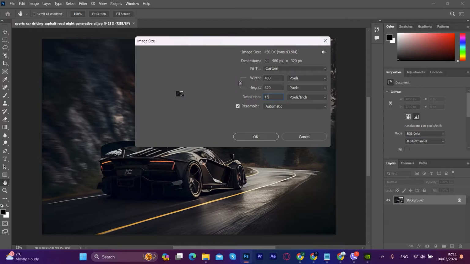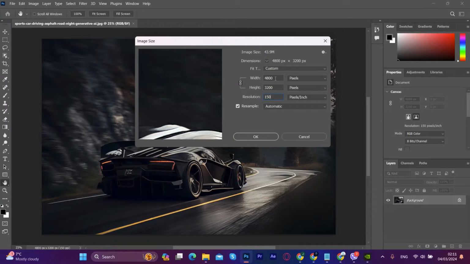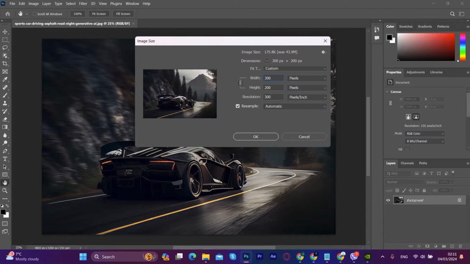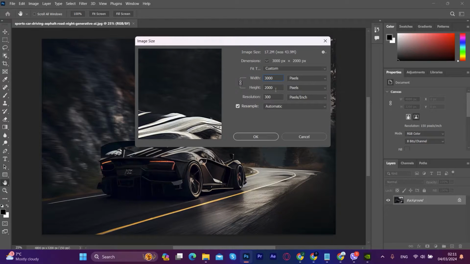In our case, the photo we loaded is of high resolution, and let's say we want to reduce it. We do this by entering the width instead of 4,800, for example, 3,000 pixels, and we'll see how the height of the photo automatically decreases. After that, we click OK, and our photo will be resized. The same principle applies if we want to increase the resolution of a photo.